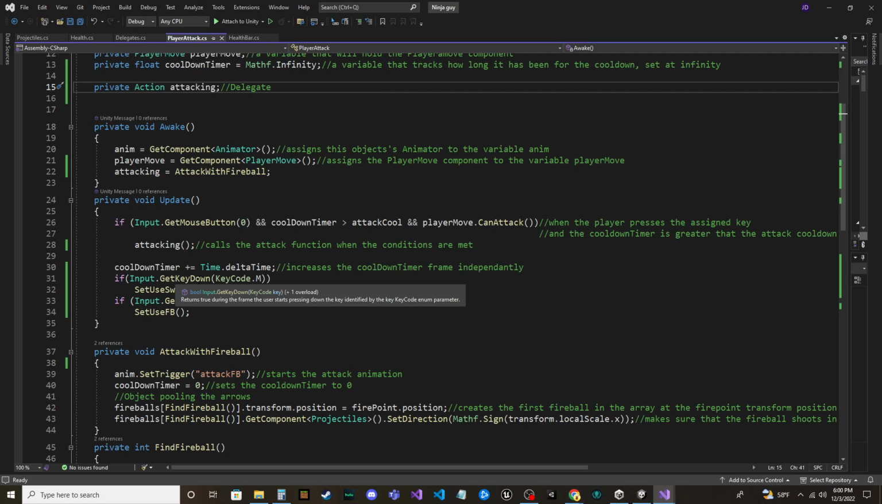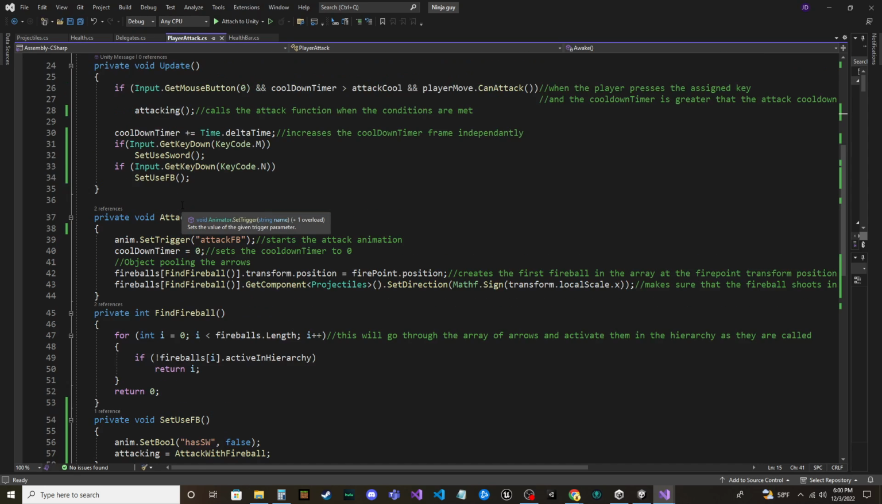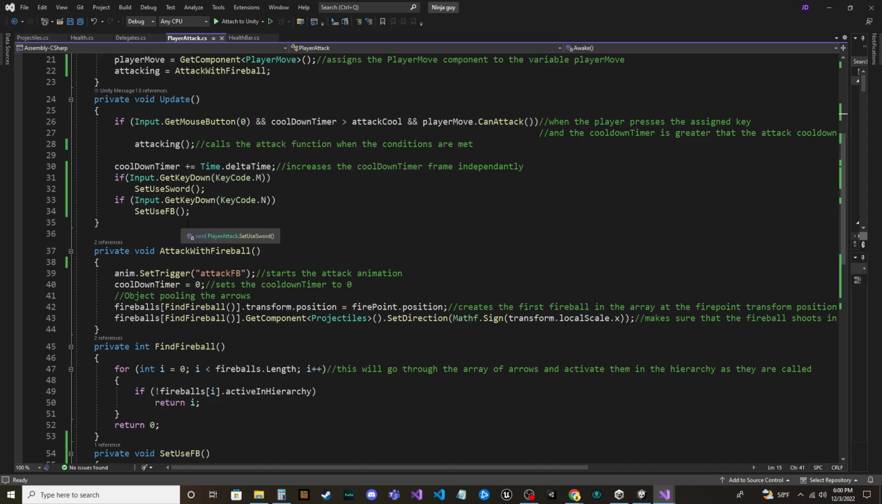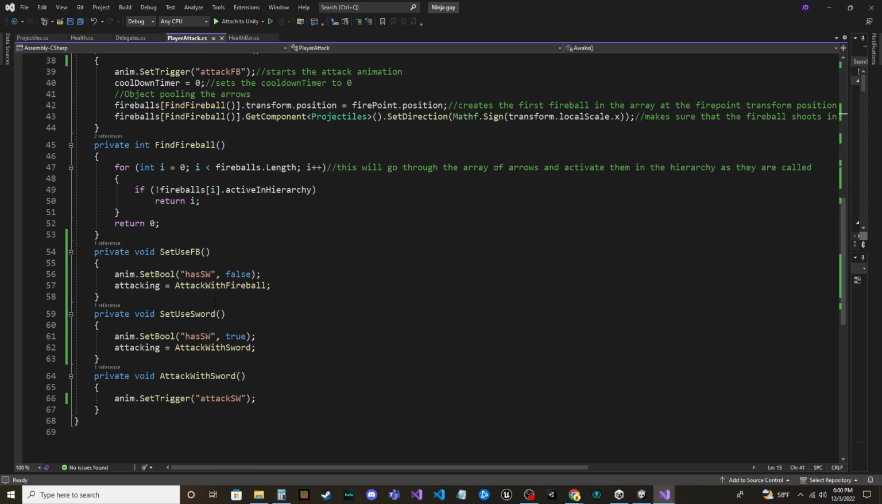But for just this demo, I have it set up so that whenever I press the M or the N key, if I press the M key, it'll set sword, which is basically just swapping what's inside of that delegate, attacking, with a different function, and this different function will be attack with sword. I don't have any other code attached to attacking with sword yet. I haven't gotten that far, but right now it's just going to start the attack animation.